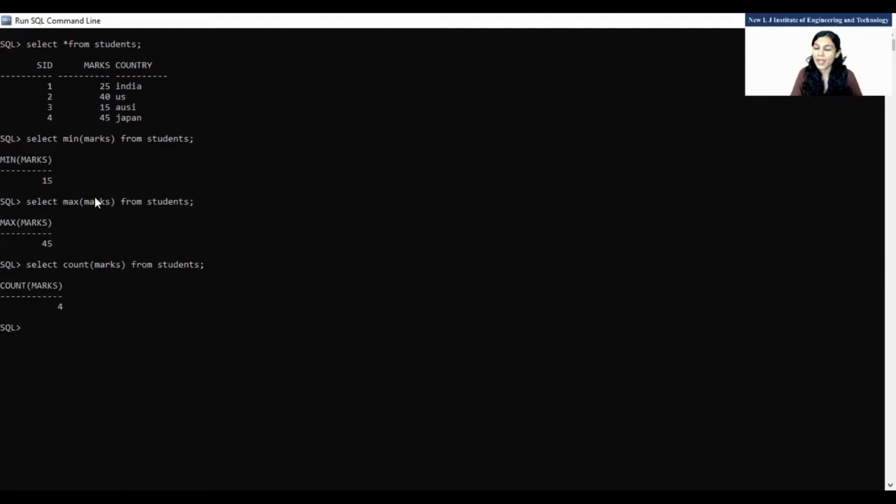Suppose I want to find out the average. Here replace count with AVG, and AVG is for average. It will give me the average of 25 plus 40 plus 15 plus 45 divided by 4, which will be 31.25. So this is the answer. And the last one is sum. Here I'm writing sum, and it will give me the total of these marks. So this is how we can use aggregate functions in SQL. This is all about aggregate functions.